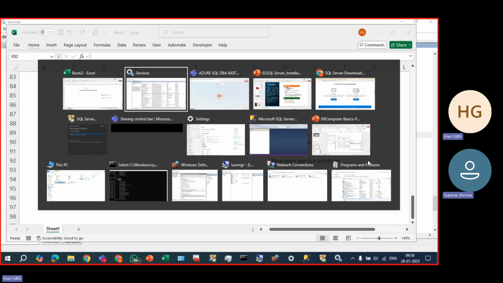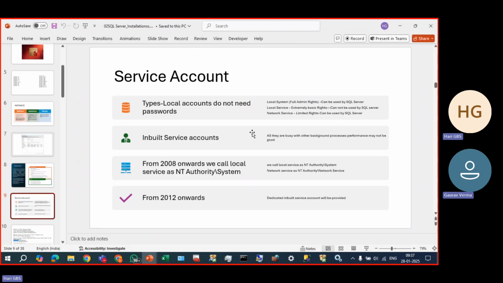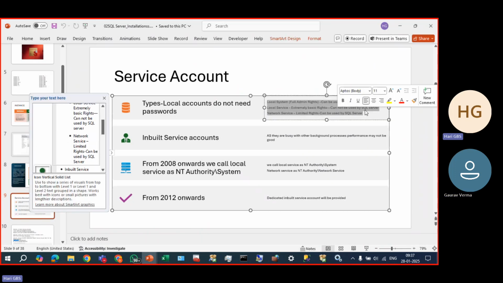Okay, so a service account basically is a special type of account used to run services, processes, or automated tasks in an operating system. Unlike user accounts, they are non-interactive and have specific permissions tailored specifically for the task of the program. So that is about service accounts. Types of service accounts: local system, local service, network service. These three are types of local, inbuilt service accounts.